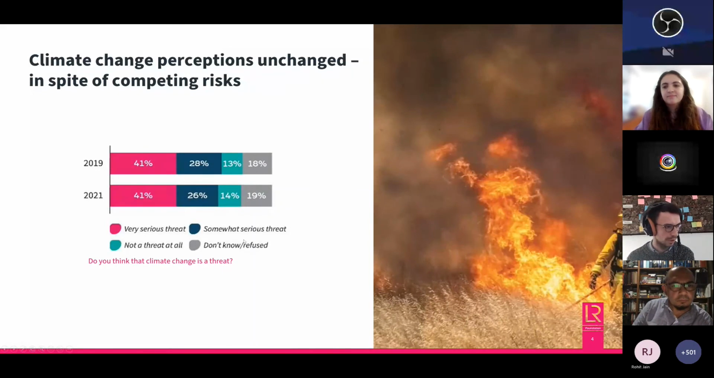There was very little change, no increase in people seeing a very serious threat, and only a very slight decrease in people who saw it as a somewhat serious threat. So this is even in the face of COVID-19. One, the positive outlook would be that people still see climate change as a threat, even in the face of COVID-19. A negative take would be that people's perceptions aren't evolving over time, even though we are experiencing more and more climate change related events globally.